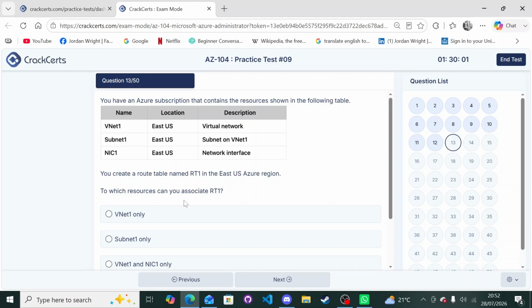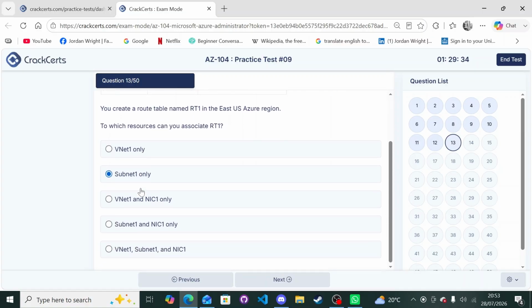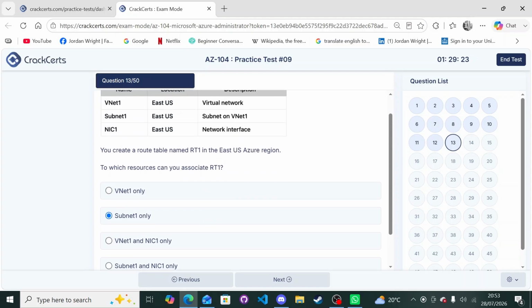So you've got these resources. To which resources can you associate RT1? So that's in the East US. Okay, that's got to be subnet 1 only because RT1 is associated with subnets. Yeah, I'm pretty sure. Let's look at the other options. Yeah, it's not. I know subnets are associated with RT1.